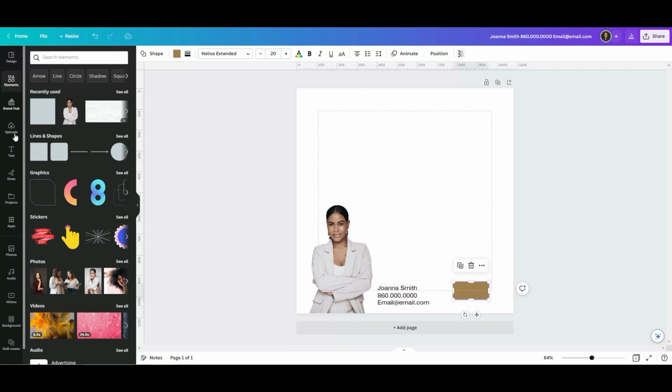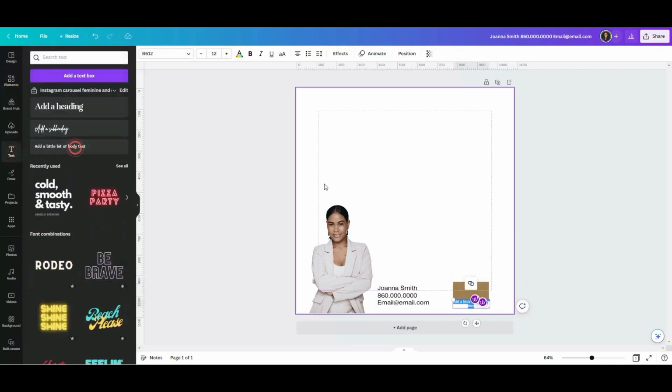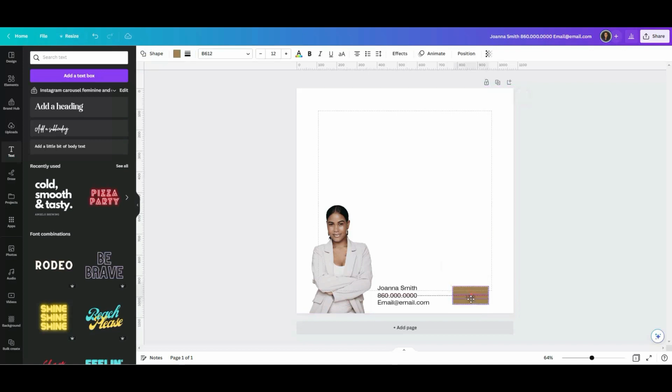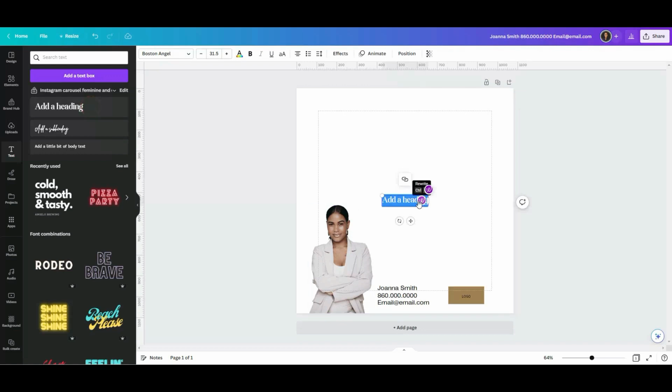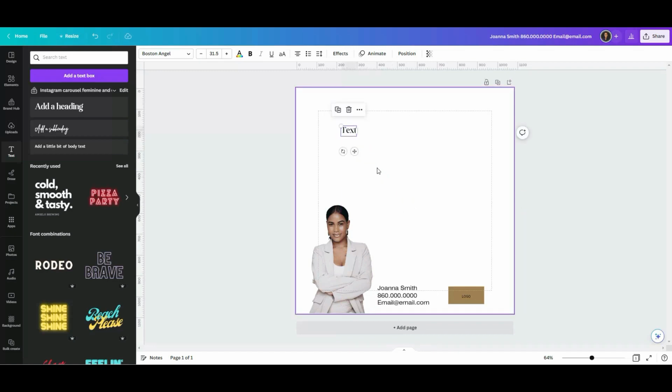So I'm going to just add in here the word logo, just to give you an idea. Of course, you would center this in a nice way. Perfect. Now I'm going to click in here and add text, and place it in here.